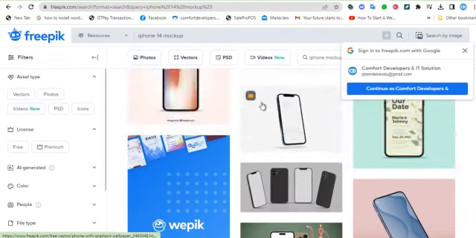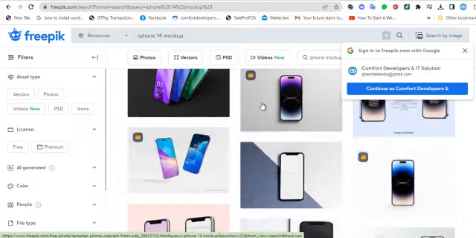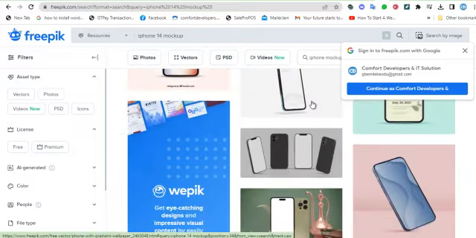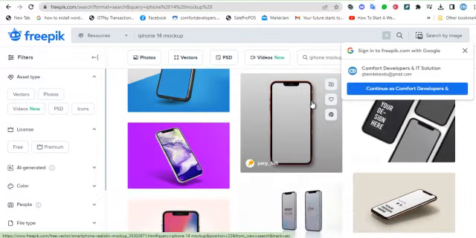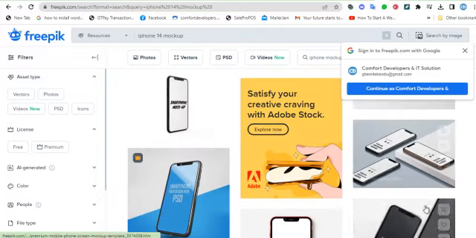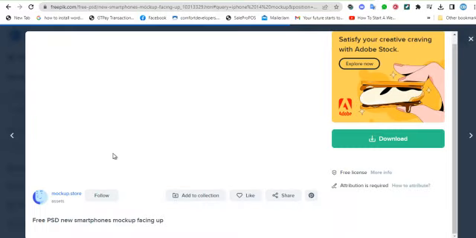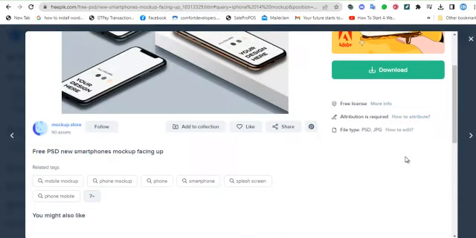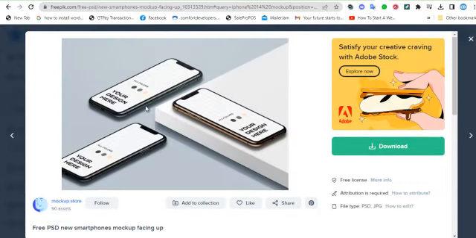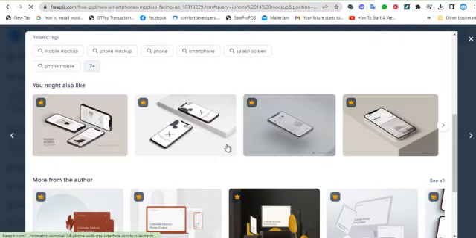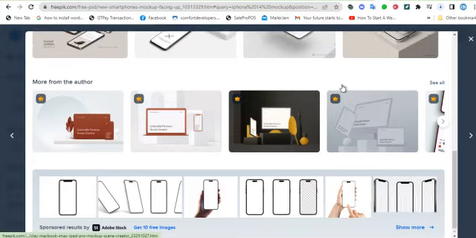So once you have that, you can look for a mockup that you feel is okay for you. In my own case, I'm going to click this. Now make sure that the design you are picking here is free, and it has a PSD format. So this one comes with both PSD and JPEG. So I'm going to download it. You can see some more designs. Some are premium and some are free.